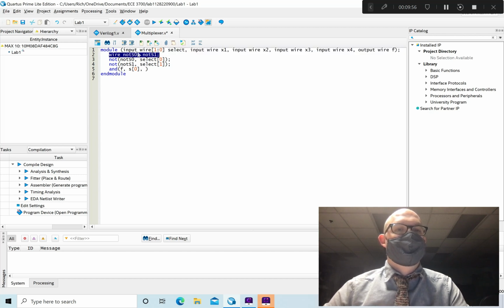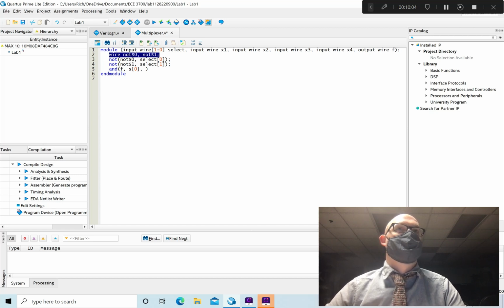So these, because they're not inputs or marked as input or output, they are internal. They aren't seen by the board or any other module. This is part of the black box that I was talking about before. I've just created a couple of wires here, and now I'm going to assign them to be the inversion of select 0 and select 1. Just exactly the way we did in the schematic, except that now instead of doing it with symbols, we're doing it with code.